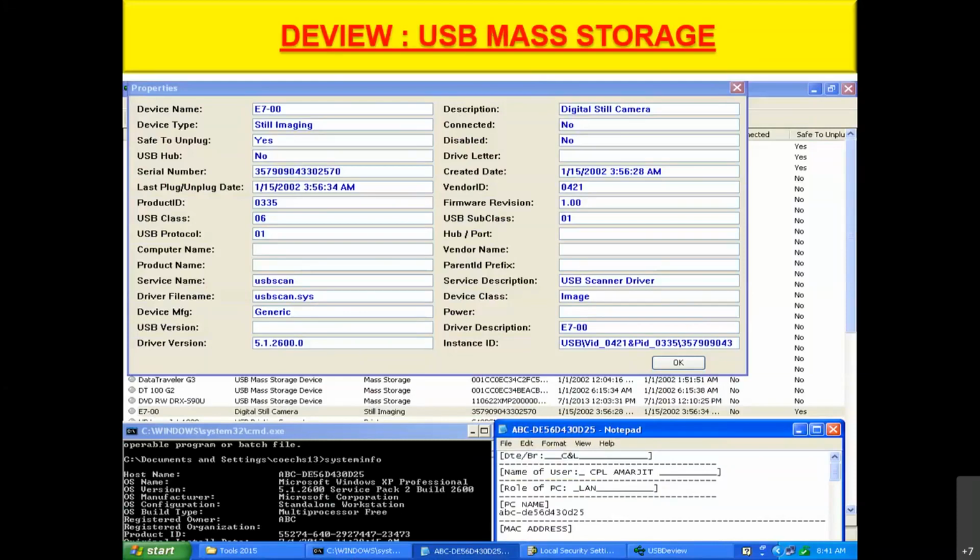As shown in the view file, this system was plugged in with a digital camera. So what was the serial number, when it was plugged in, what was the time, what was the date. Here you may see that this time is 3:56 a.m. This will feel awkward. Why at about 3:56 a.m. was this device plugged in? So you need to analyze it further, so as to extract the correct information from the user.